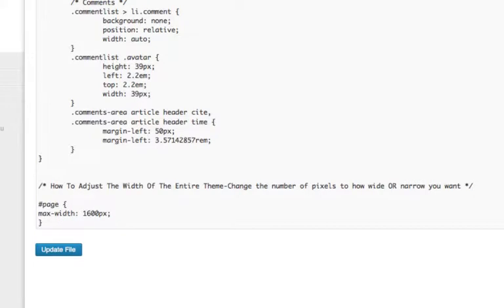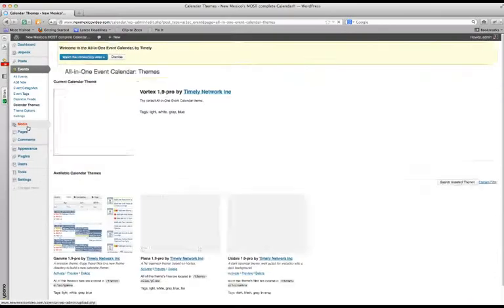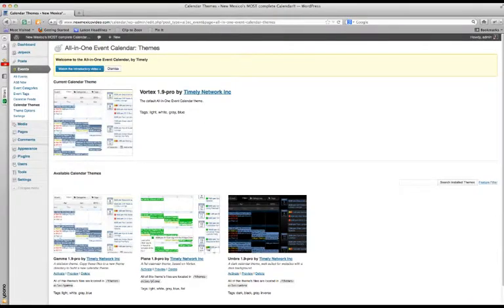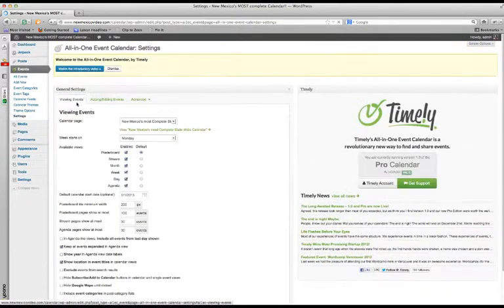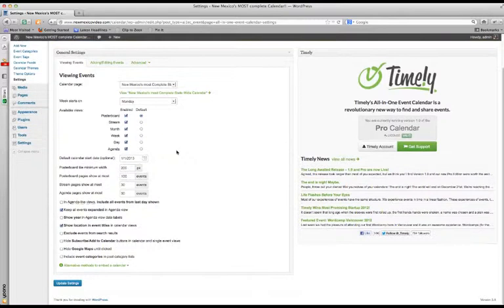In the theme, you can pick any of these and it'll switch it. In the settings, the calendar page, again, with a standard page in WordPress, and then in order to make all the events show up, I made the start date the beginning of the year.